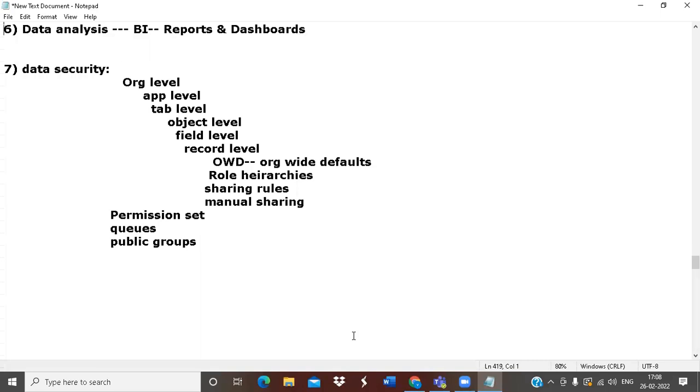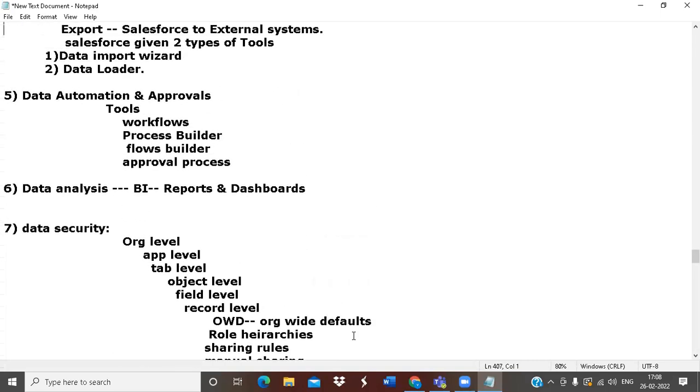Yes, sir. I presume we will see all this in detail going forward, right? Yeah, it is all covered in the admin part. All these topics are going to be covered in the administration part.